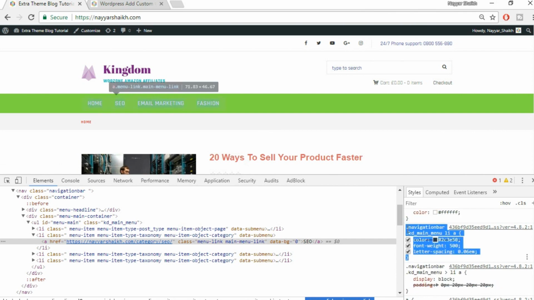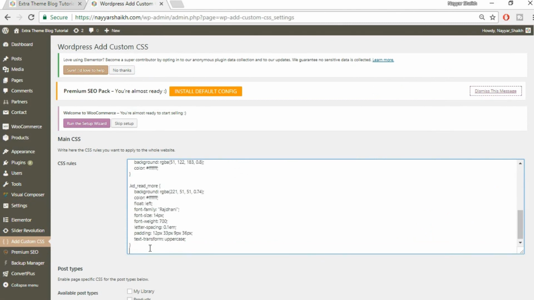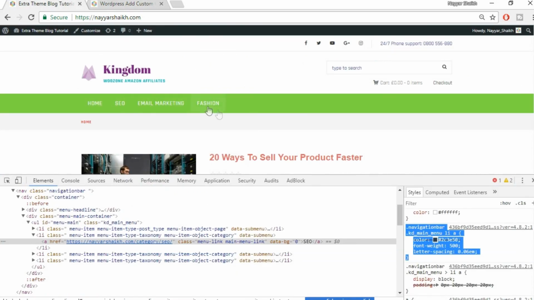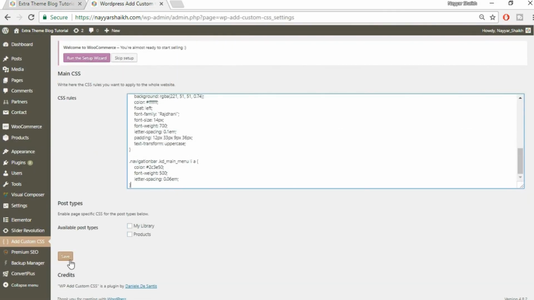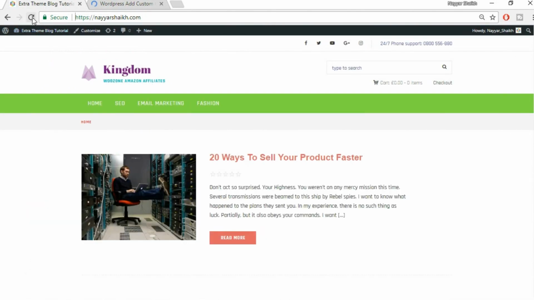Okay, so what you can do, just copy this code from here, come back to your website and paste the code over here. Okay, so this will make this font thin. Now let's click on this save button. Let's refresh, and everything should be fine.